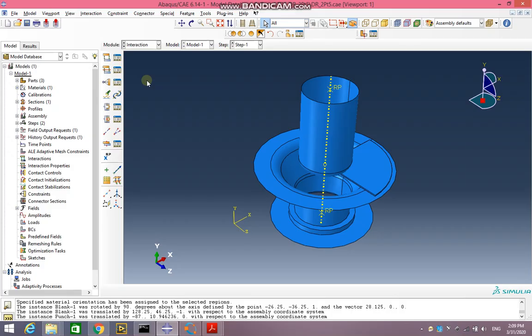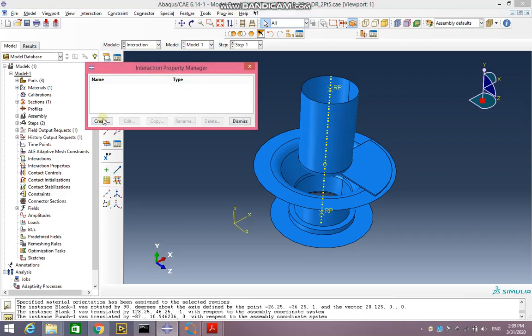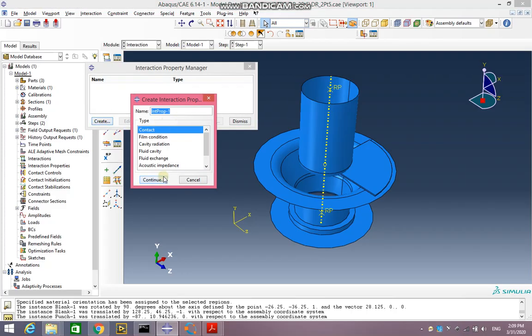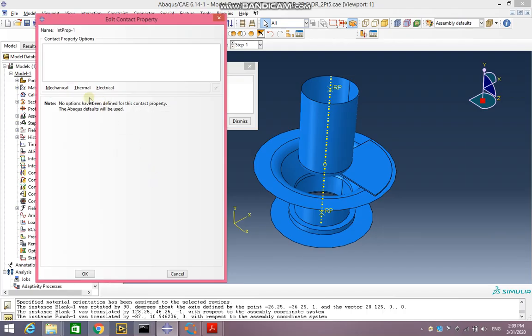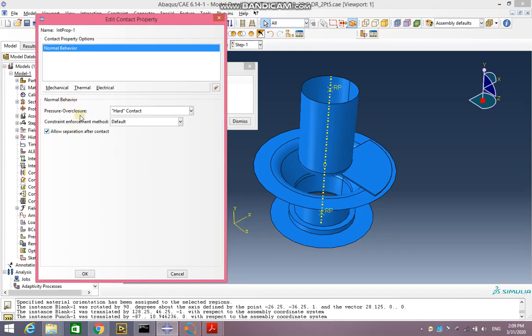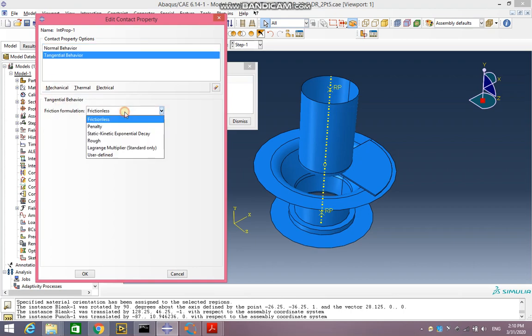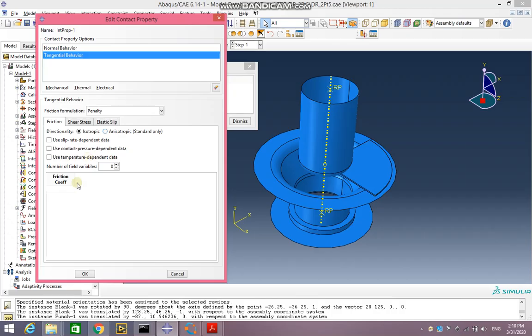So over here we just need to prescribe the friction between the die and the blank and the punch. So for that, first we create an interaction property. For that, go to interaction property manager, create interaction property 1. It's a contact property. Continue. Mechanical. Normal is default. We don't do anything with normal. For tangential, we are assuming penalty formulation, and friction coefficient is 0.15. Okay.